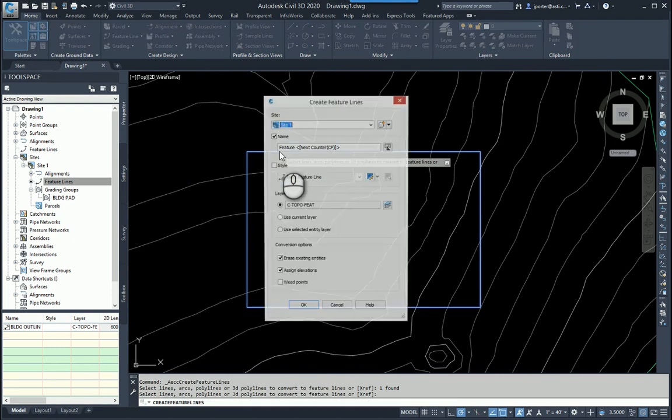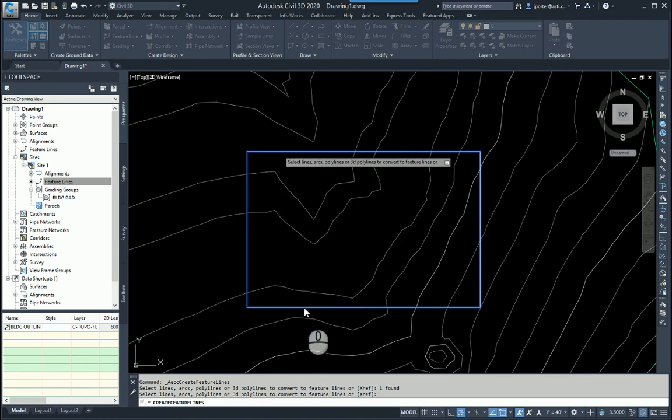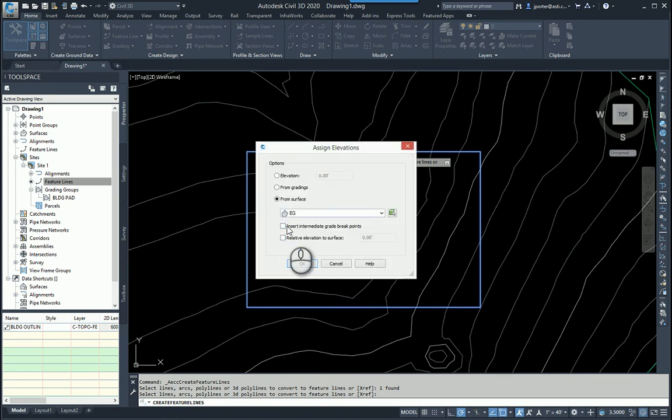I can put this in the same site. I'm not too worried about it because they don't cross, so I don't care. So I'll put it in the same site as the other one. And I'm going to call this one my pond rim. I'll assign elevations from my existing ground surface, but this time I'm going to insert intermediate grade breakpoints, just so you can see me make this mistake. I'm going to click OK.